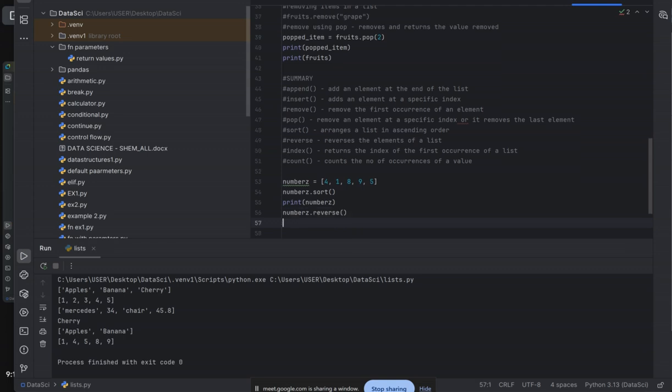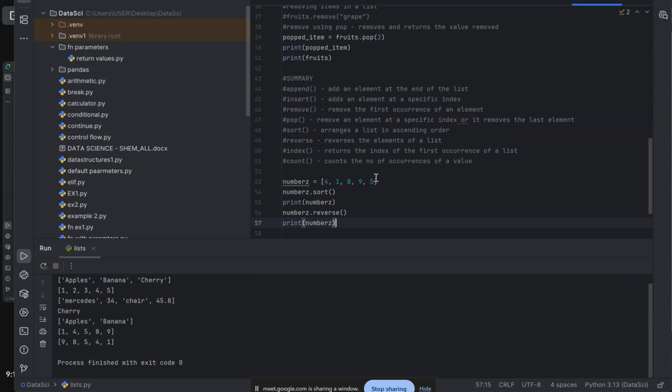I'm supposed now to print numbers. I run. You can see initially it was 4, 1, 8, 9, 5. When I sort, it arranges from smallest to largest: 1, 4, 5, 8, 9. When I reverse, it comes to 9, 8, 5, 4, 1. So this one arranges in descending order. That is as simple as it is.